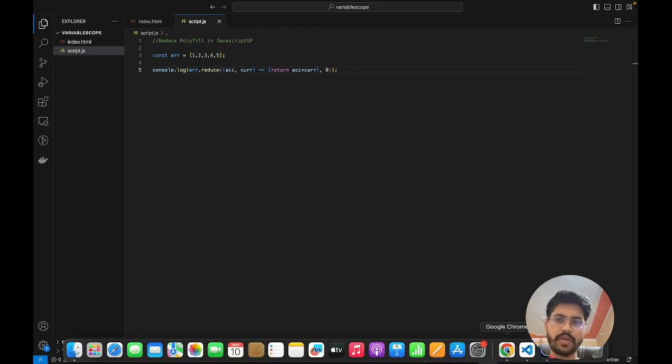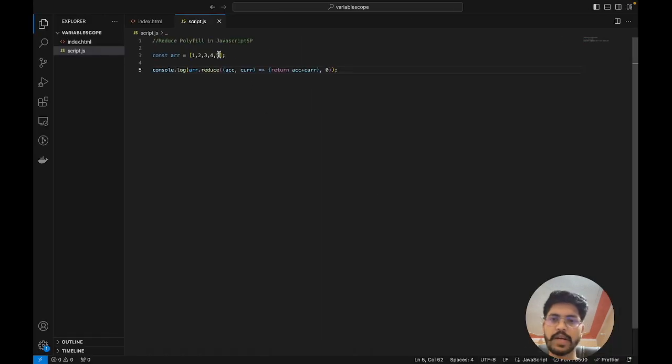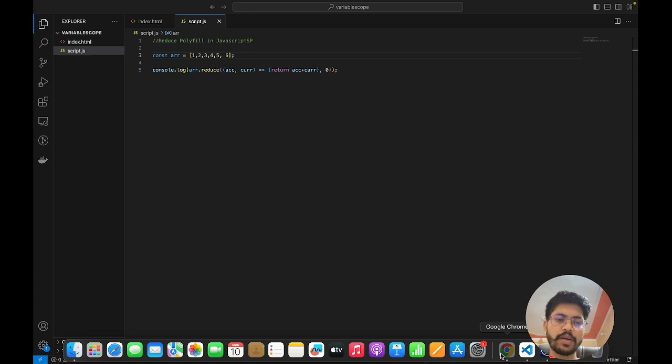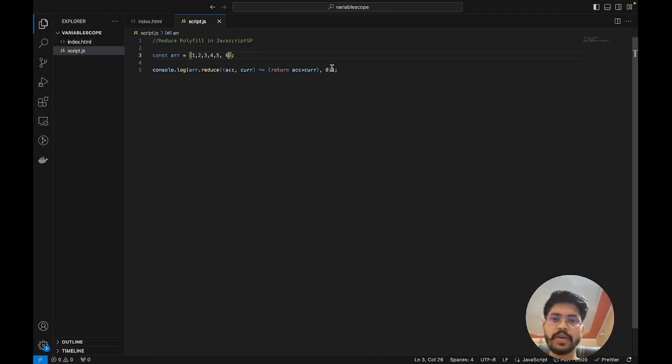Let's check if we are getting it or not. See, here we are getting the sum. Okay, let me add one more number to the array. So we'll have 21 as the sum. Now let's create a polyfill for reduce.